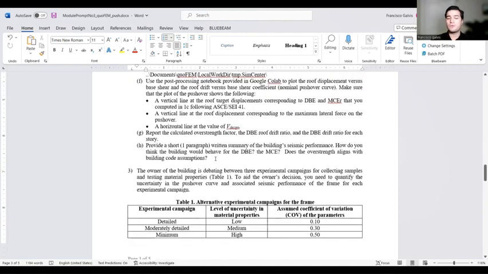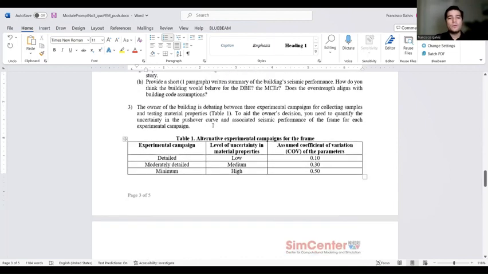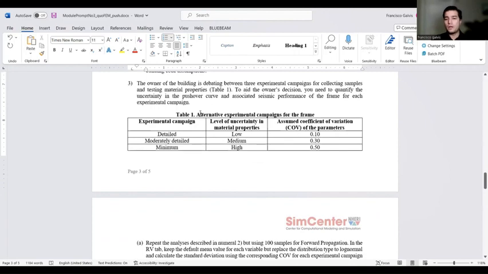And the idea here is that we will get a pushover curve, just one pushover curve, and we will compare it with the assumptions from the design, the DBE, and the MCR targets.